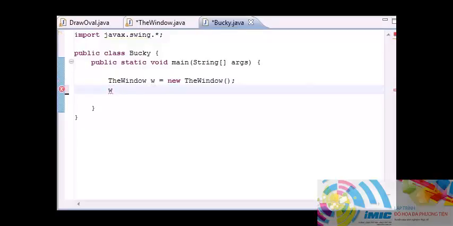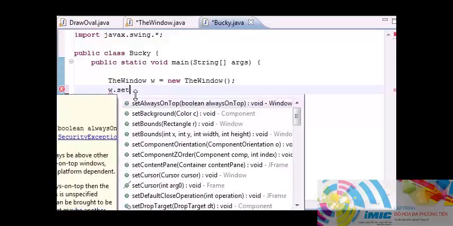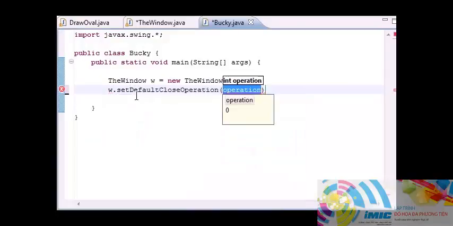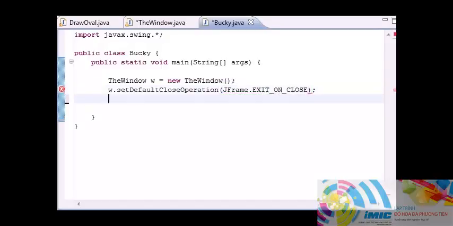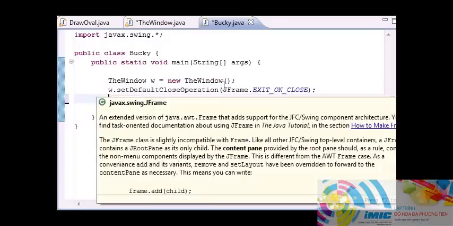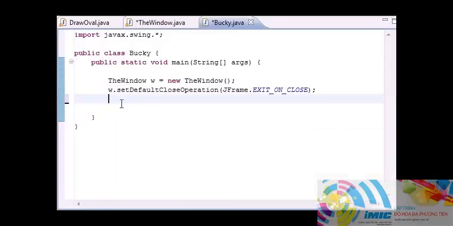So now that we have a window object, we can take care of some necessary things. W.set default close operation, and you definitely need to do this. JFrame.EXIT_ON_CLOSE. There we go. And you need to do this because if you don't have this, whenever you try to exit your program and click X, it won't exit unless you have this. Why they set that up this way too, I'm not sure. Talk to someone else, not me.